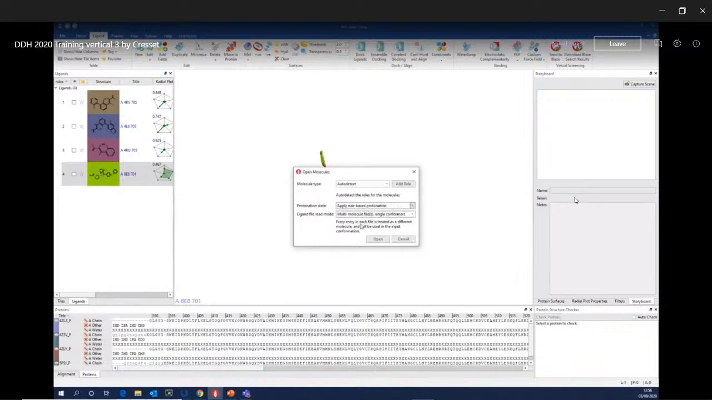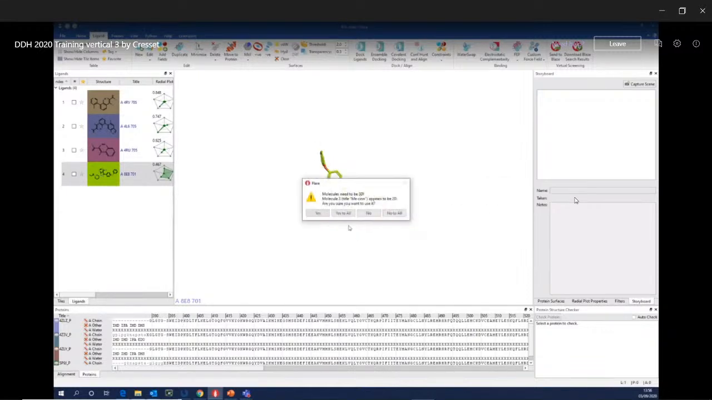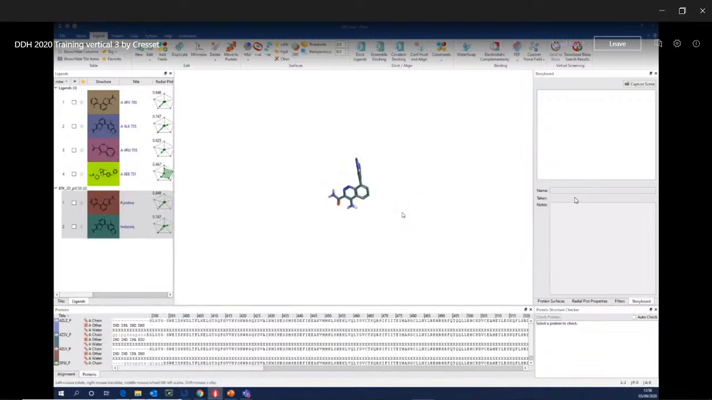I'm going to take the rule-based option. Let's read in those files. I've got this warning saying they need to be in 3D. They're currently in 2D, and I can either automatically put them into 3D, or the actual docking workflow can do that for me. So I'll say no for now, and read in those ligands. Now I've got my crystallographic ligands, and I've read in the new ligands as 3D.